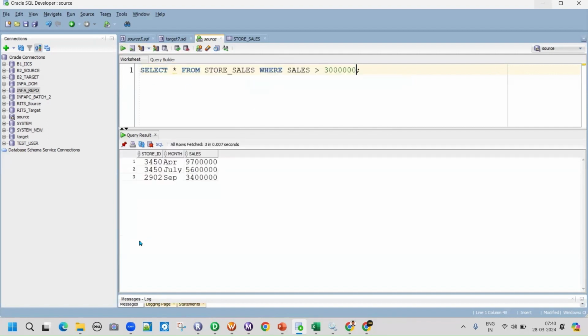So I can run. Earlier it was giving 10 records. Now it gave only 3 records. So these are all the sales which are greater than 30 lakhs. So like this, you can filter the data.